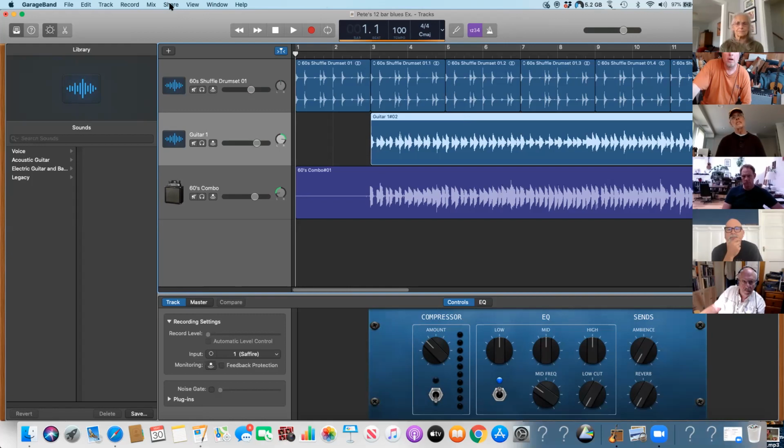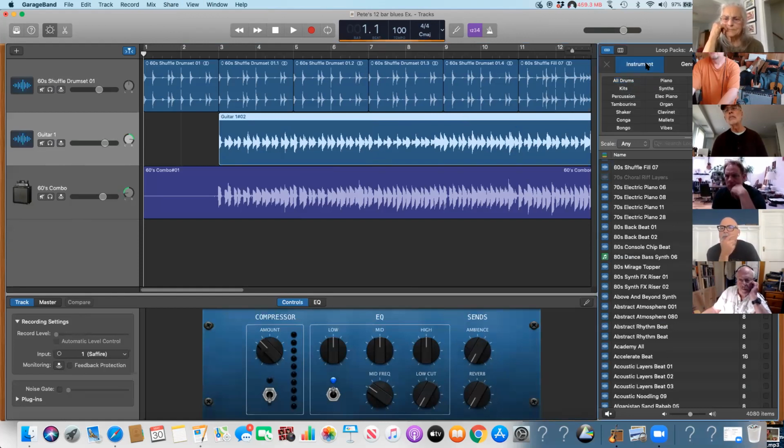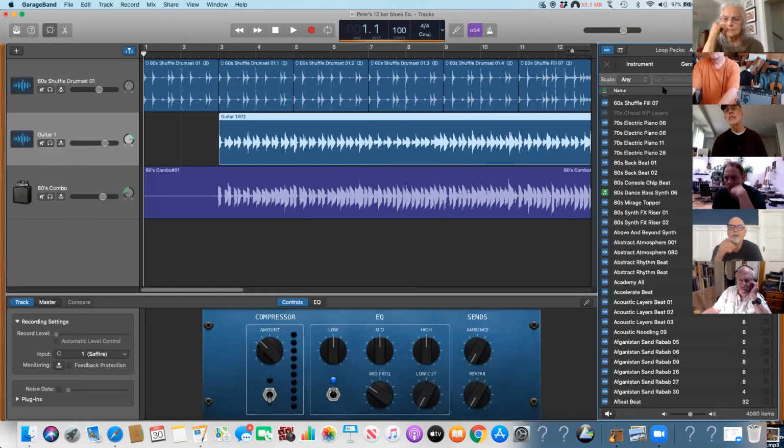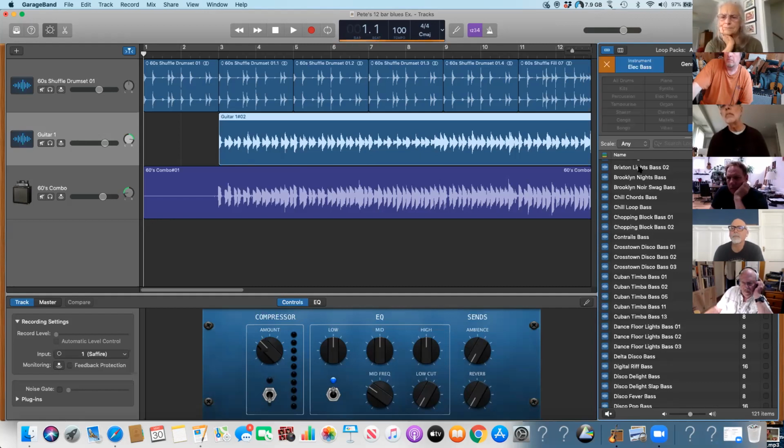If you could go into your loop browser, let's see what we got. If I go to instrument, it probably is. I haven't really worked with that part of it. Before you switch to that screen, right there, I see the bass on the right, like a synthetic bass, and would that bring up loops? Electric bass, yeah.